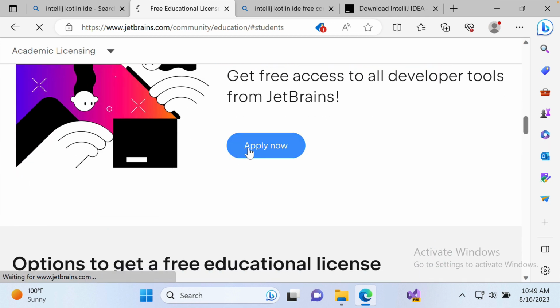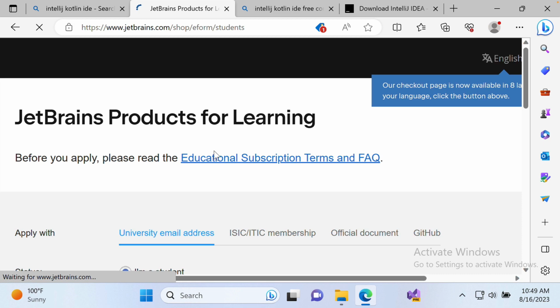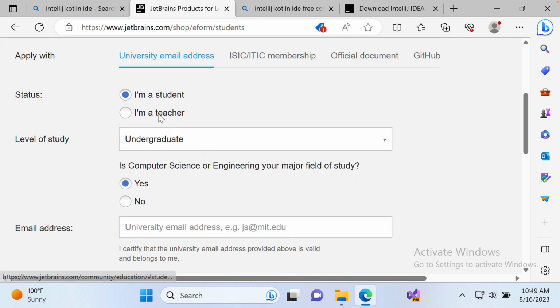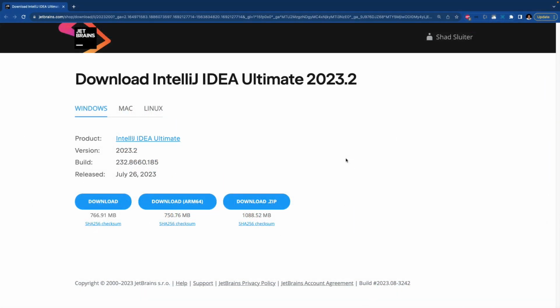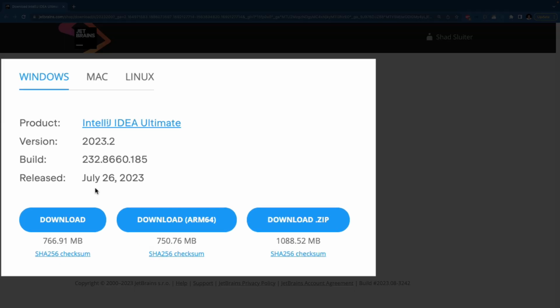What do we do? Is there somewhere we have to apply for it? Use your email address. It looks like I'm a student. In this case, I'm a teacher. Put in your address and register. Okay, so I went through the registration process and I had to put in my password and create an account. You have to do all that before you can get to this page where it says, please download.